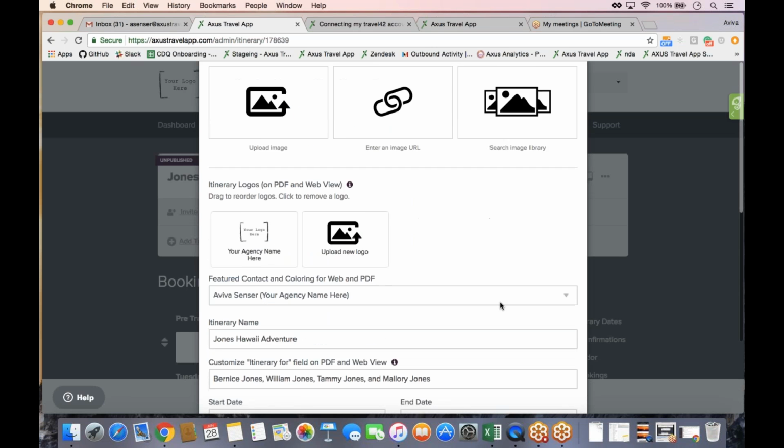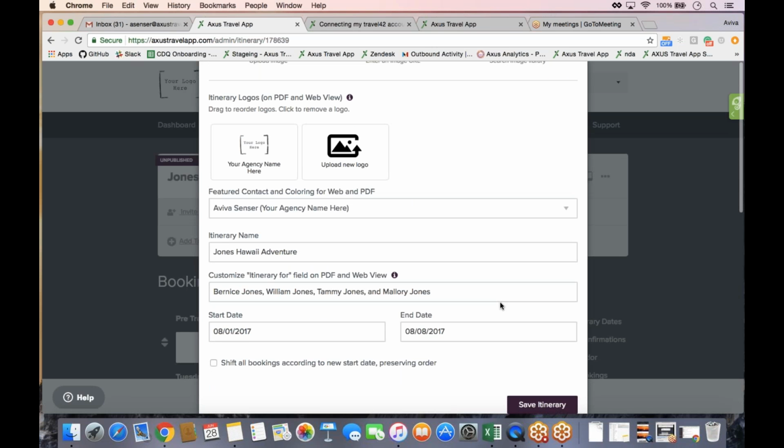Here, this is where we first of all can adjust the itinerary name. So if it's one way in ClientBase, we prefer to send it off with a different name. You can always modify up here at the top. And we have the option of customizing who the itinerary is for.